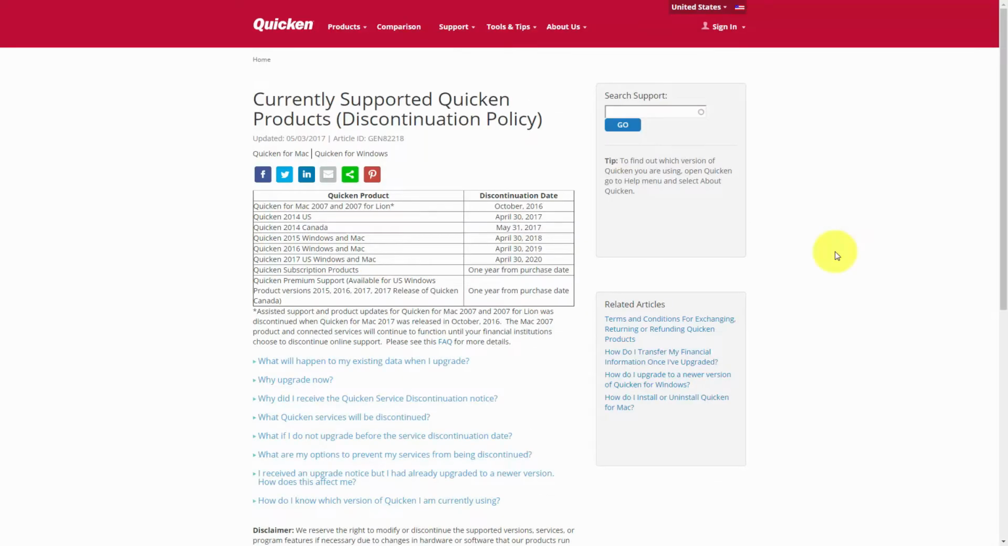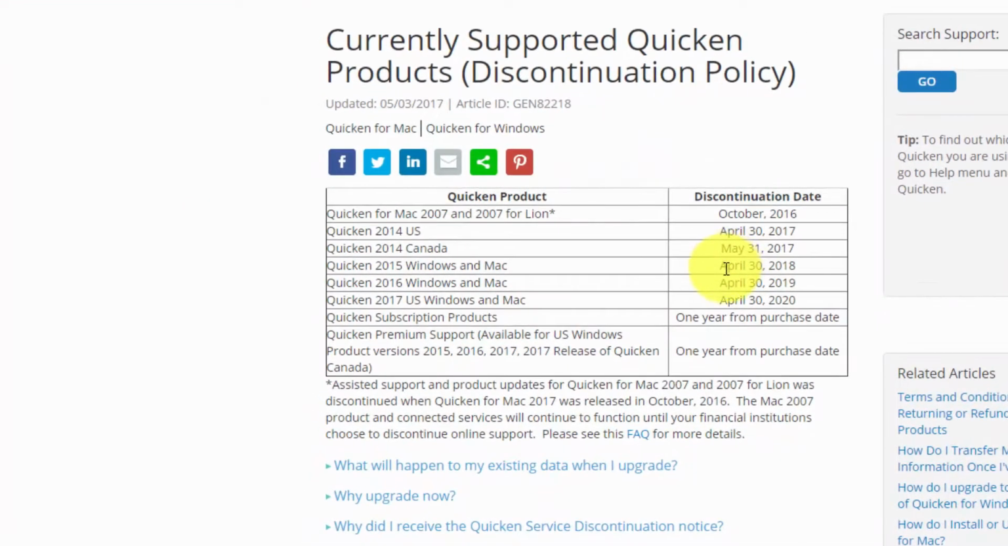Now, what's important to note is Quicken's discontinuation policy in terms of how long they'll be supporting some previous versions of Quicken. And you'll want to make sure that you take a look at your version of Quicken and that you'll note when Quicken will discontinue support for that edition. Obviously, if you purchase their subscription product, it will always be in force as long as your subscription is paid.